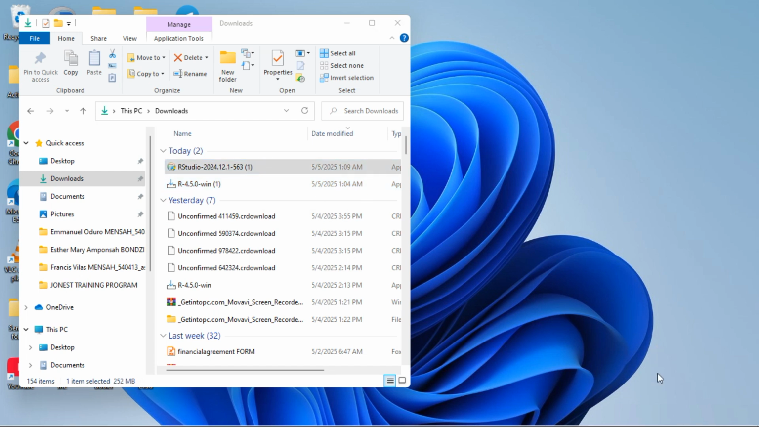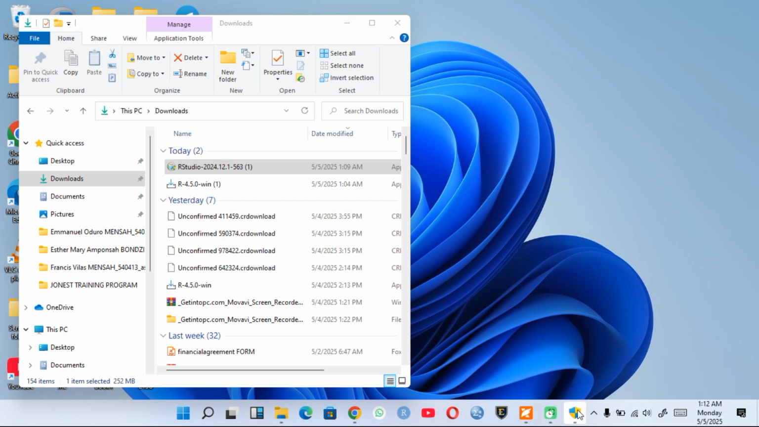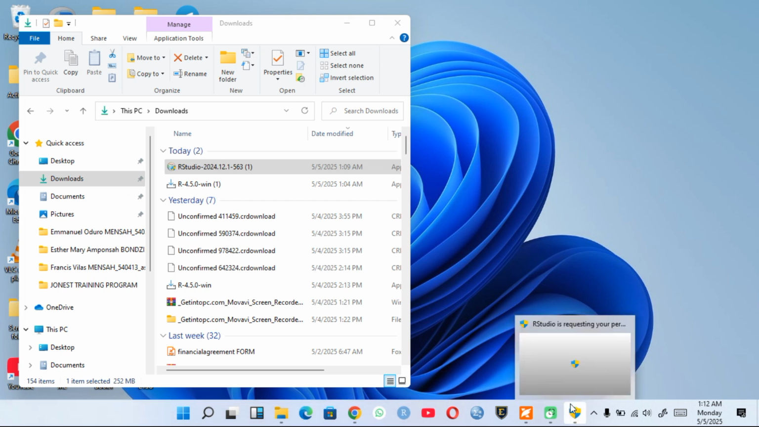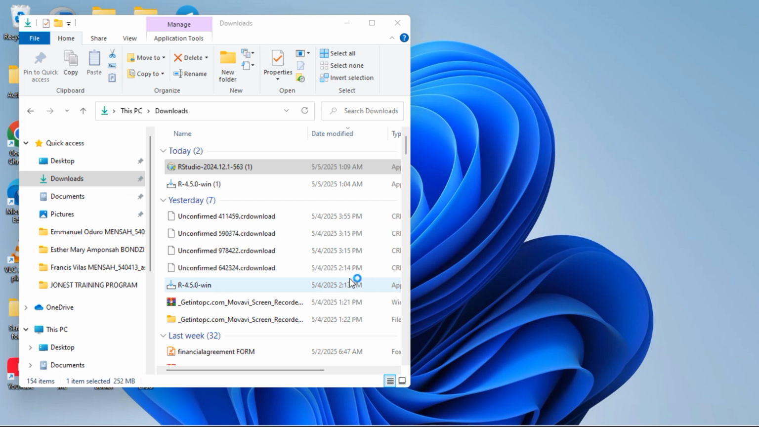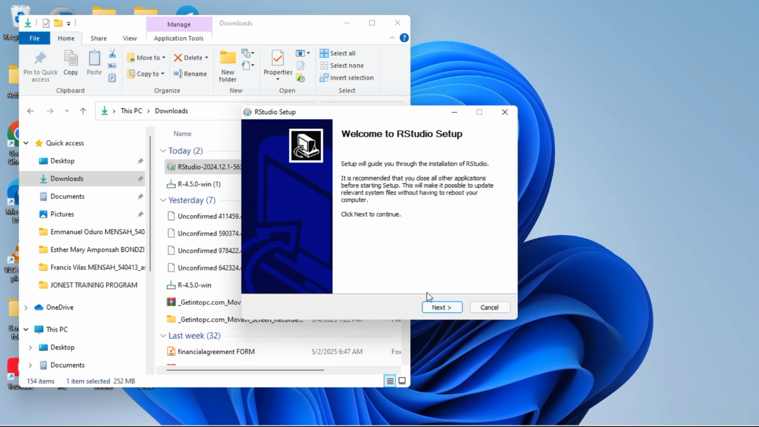Once you click on it, a pop-up will come for you to install. So here you just click on Yes. Click on Yes, and you see it is going to install. Here the pop-up has come like this.